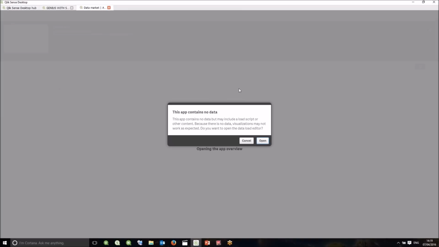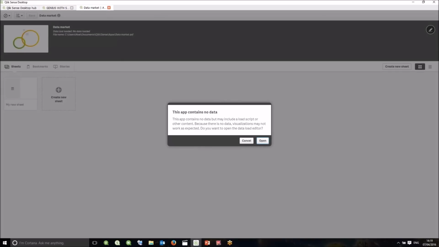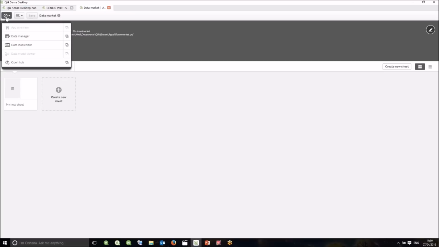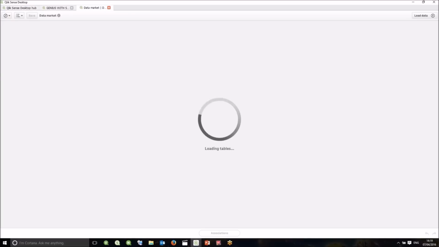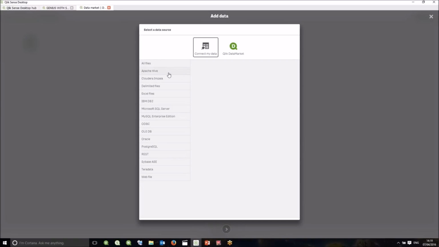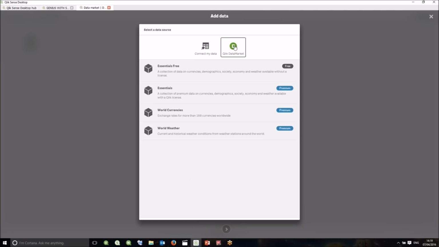allow us to tap into a data market of information, and we can tap into that information without any scripting knowledge. So I've just opened Sense here. I'm going to add some data in. You see here on the left hand side I've got a whole bunch of wizards about different data sources that I can interact with, and most of those can be worked to a large extent script free, but the Qlik Data Market is available here.